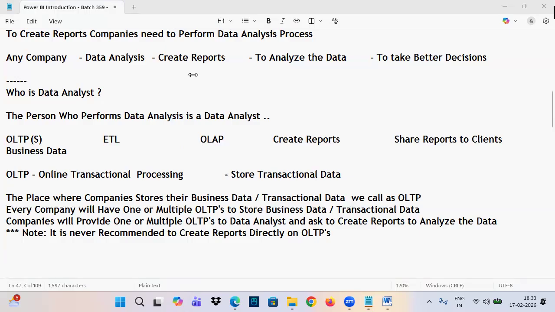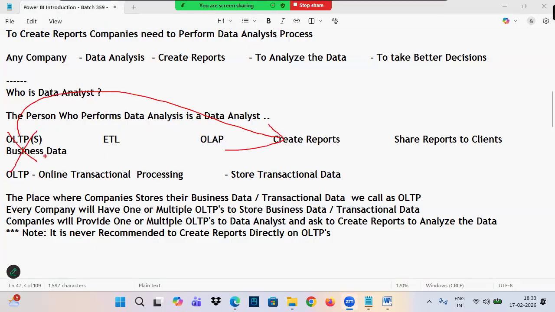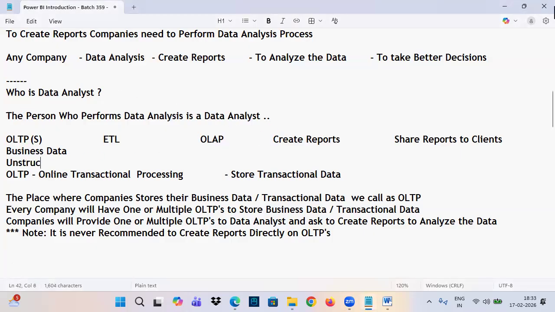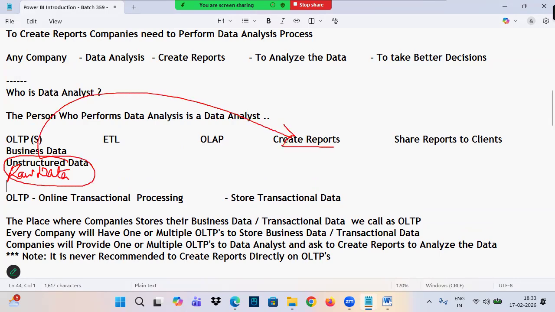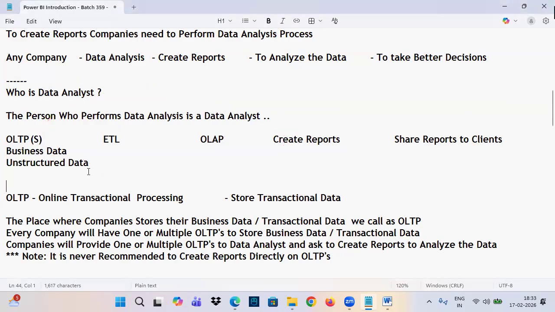There is unstructured data, raw data. There are many reasons, not only this. The major reason we generally don't use OLTPs to create reports is that OLTPs contain unstructured data, also known as raw data. That unstructured data, or raw data, is not useful for creating reports. I'll show you practically within a few minutes what unstructured data is and why it is not useful for creating reports.